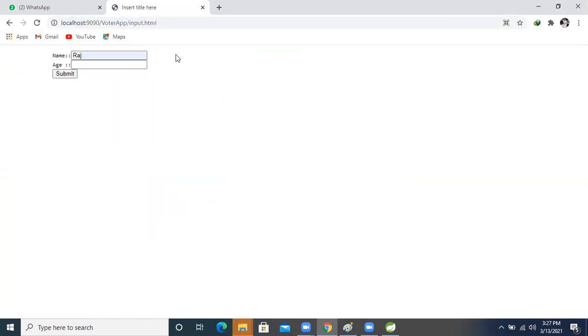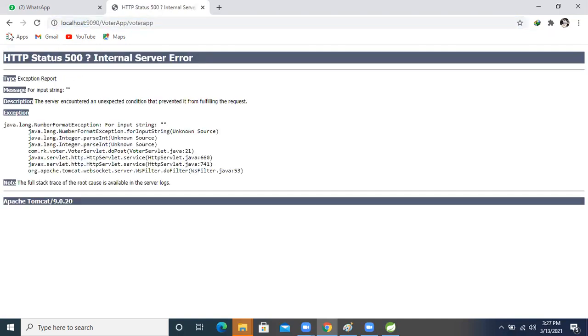How many ways? If the interviewer asks how many ways we can make a request from the browser to our web application, we can make it in three ways: using the URL, using the form, and using a link button, meaning clicking the button, right?